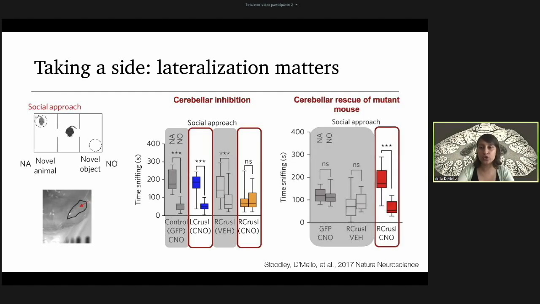The same was true with cerebellar rescue in a mouse model of autism. This mouse model of autism doesn't differentiate between novel animals and novel objects, as you can see here in the control condition. But when stimulating right CRUS1 of the cerebellum, we could rescue this behavior and make the animal pay more attention to the novel animal and its environment. This same rescue was not possible when stimulating left CRUS1.